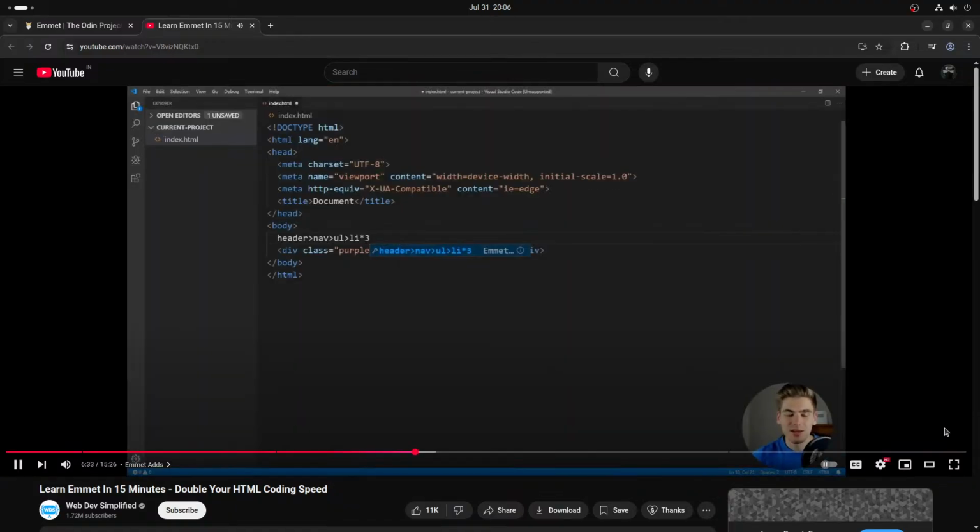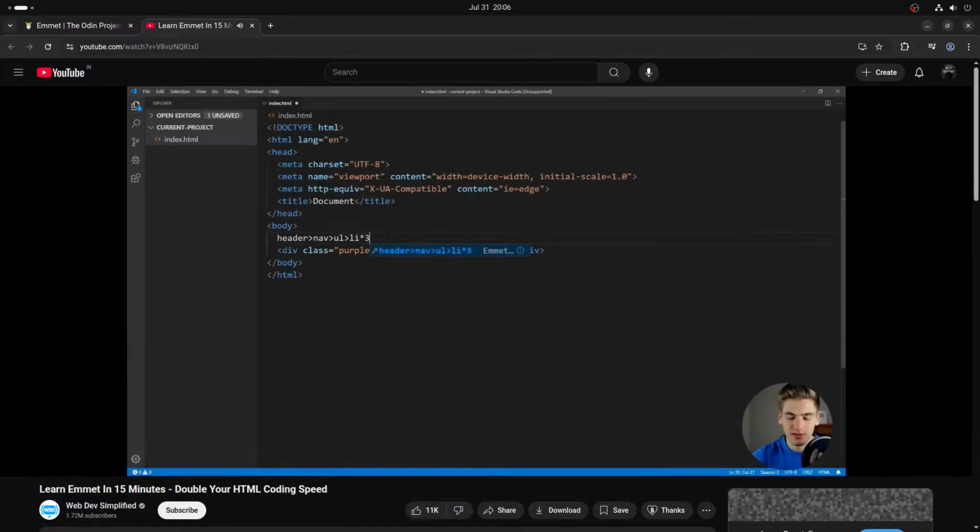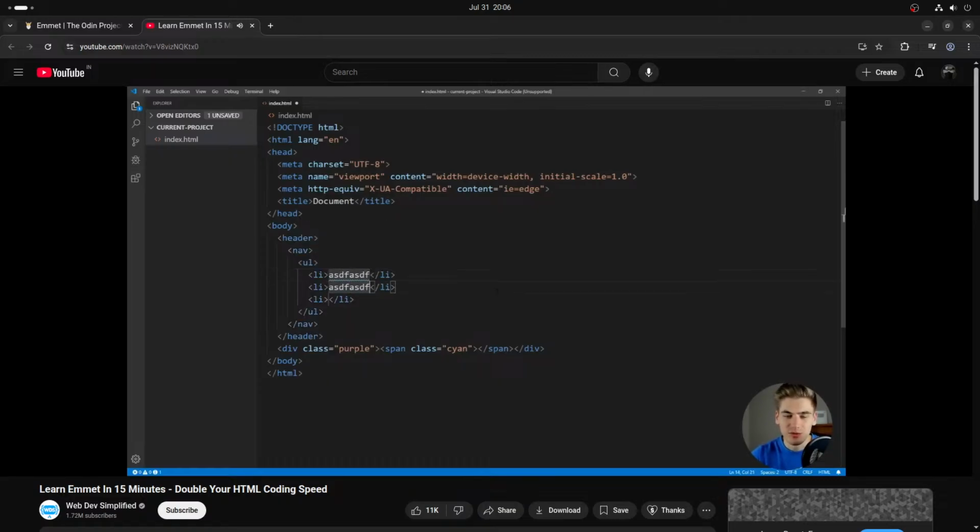And 3, and that's saying that we now want 3 LIs inside of our UL. And when we hit enter, you see we have these 3 LIs, and if I type information and hit tab, it moves me to the next LI and the next LI, which is awesome.